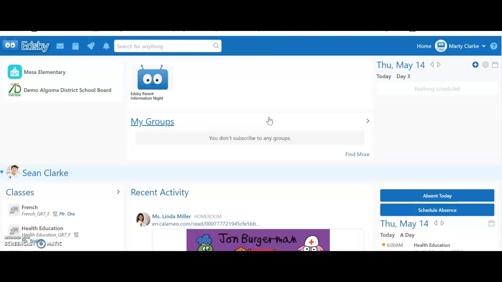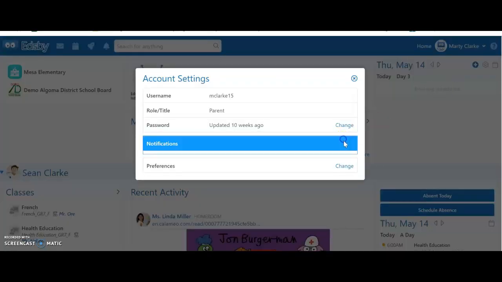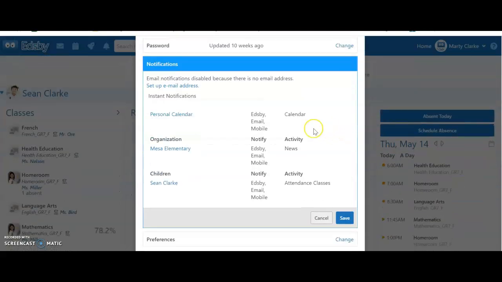So that's just a very quick overview. Oh, one more quick thing I will show. In the drop-down arrow beside your name, there's a way for parents to set up notifications. They are able to go to their account settings, go to notifications, click on change, and from here they can set up their notifications. This can get somewhat complicated, but just quickly, if I want to be notified of any class activity happening for my child, I can come over here and click classes.